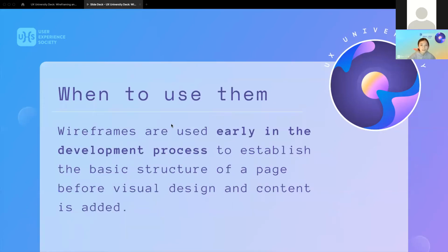So when do we use wireframes? So as I've said earlier, we pretty much use them early in the design process to establish the basic structure of your page before even conducting or adding in your visual design. So a lot of people want to jump into making the final mock-ups or making them look pretty, but it's important to highlight that wireframes are there to kind of give you a structure muna and hierarchy in terms of content.